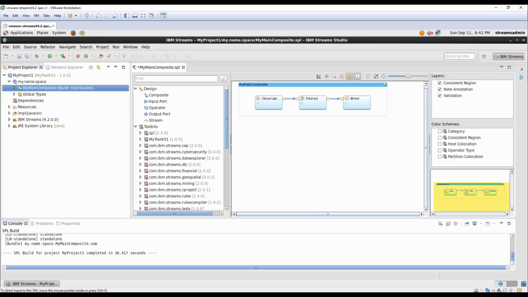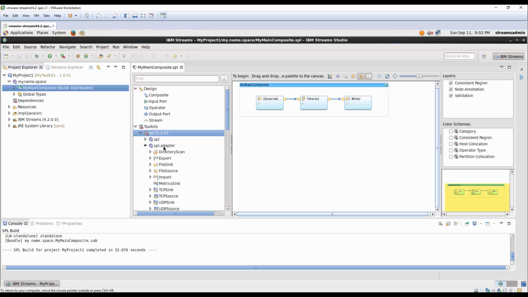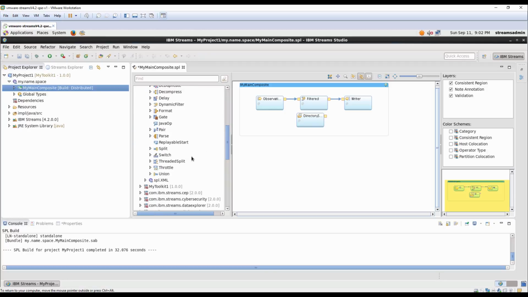So to start, let's add the directory scan and throttle operators to our main composite. The directory scan operator should be located under spl.adapter. And the throttle operator should be located under spl.utility. Make sure you drag and drop the throttle operator onto the stream between observations and filtered.